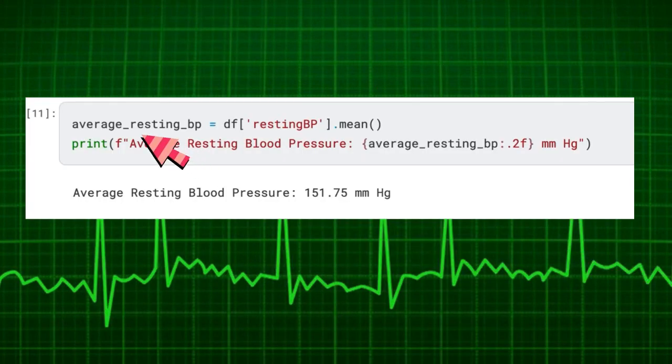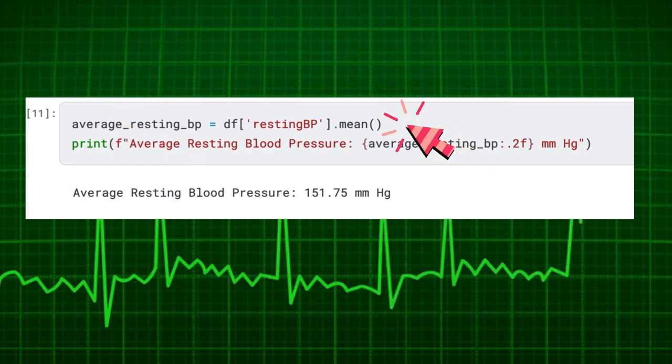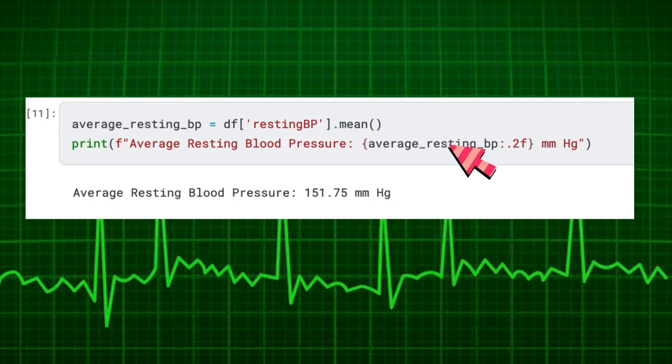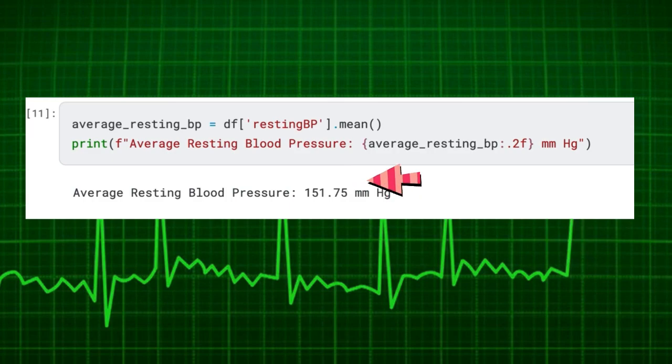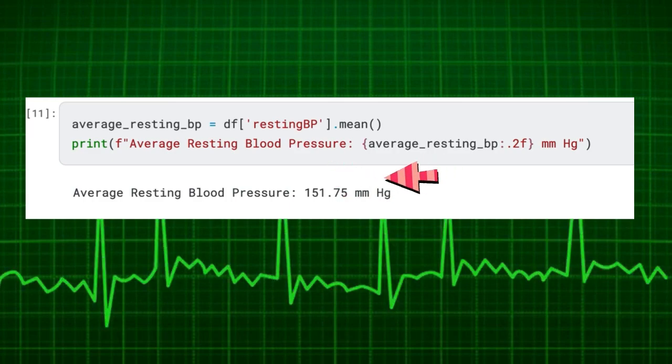We're interested in understanding the average resting blood pressure among the patients in our dataset. We've calculated this by taking the mean of the values in the resting BP column. The result shows an average resting blood pressure of approximately 151.75 mm of mercury. This gives us a general overview of the typical resting blood pressure levels observed in our dataset.